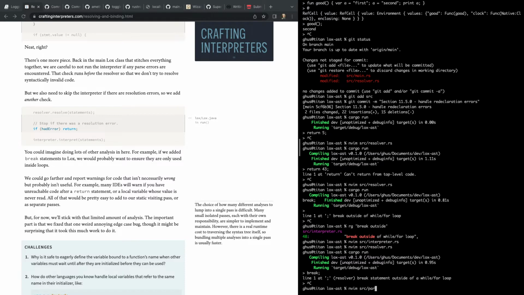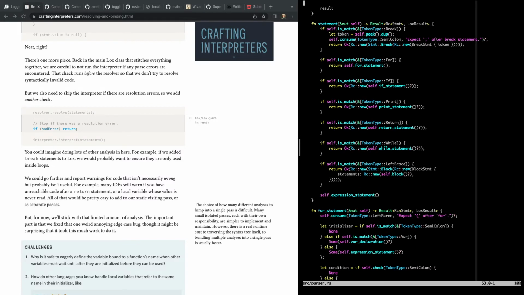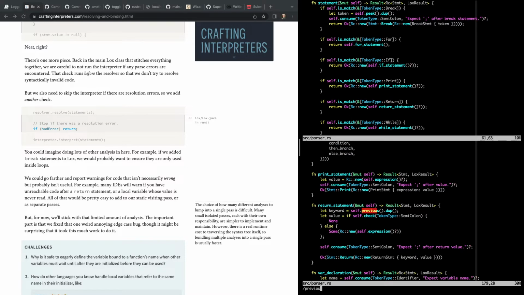I wonder if that's something we can change in the parser. Instead of saving the token here, oh no, this says token self peek, which should be the break statement. Oh no, this should be previous. That's right, this should be previous. Self previous dupe, because the current one is a semicolon. And that way it'll be the break statement. That's the token here. All right.